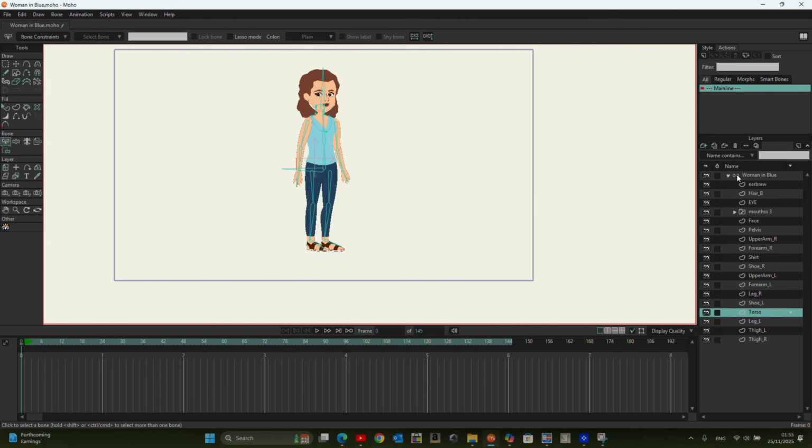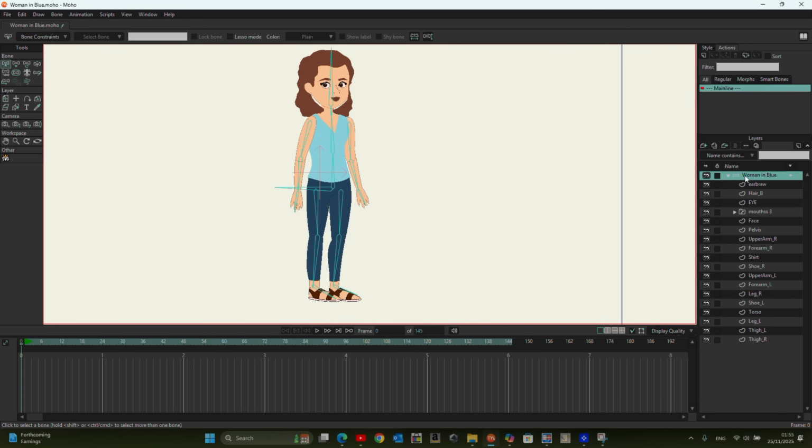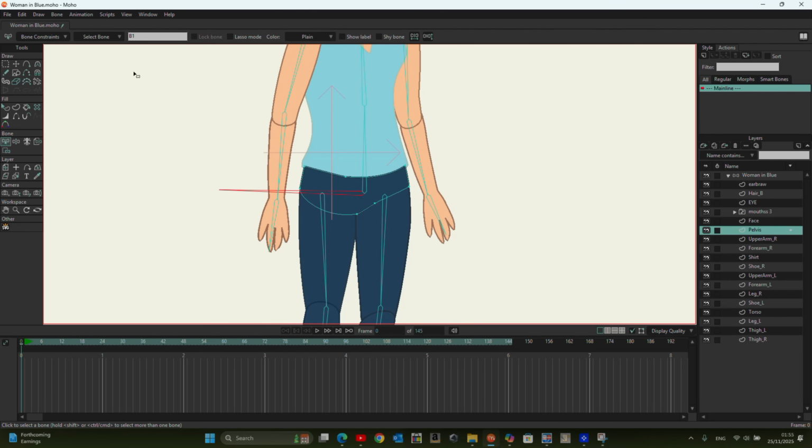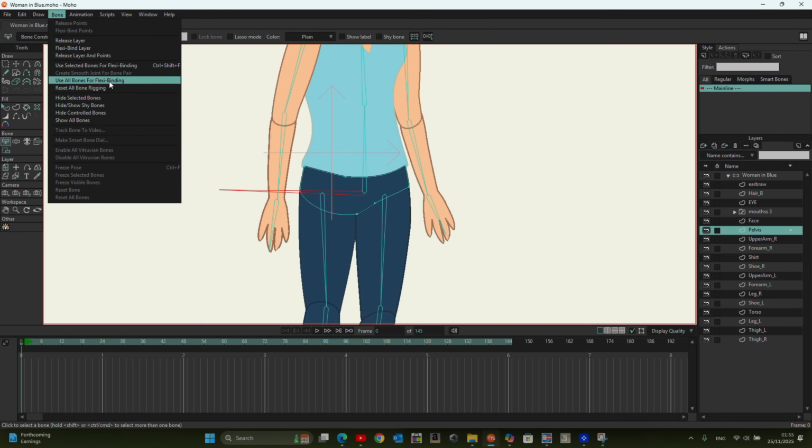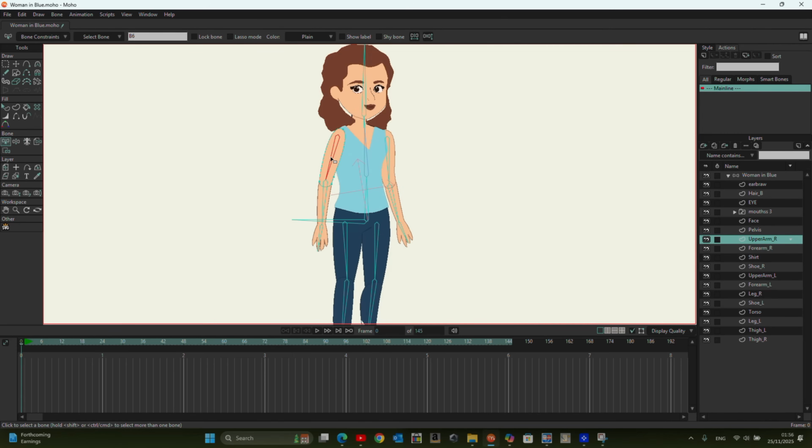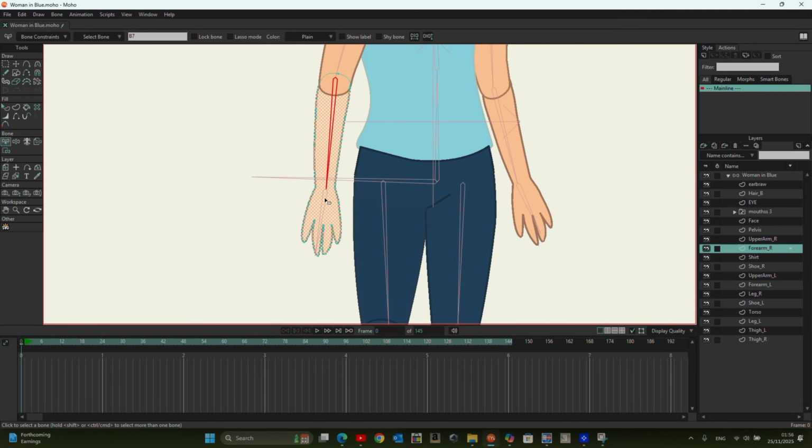I will now bind the following using the Flexi binding method. The pelvis, bind to the main bone. The upper arm and the lower arm, I will still use the Flexi binding. When it comes to the hand, I will need to revert to the point binding method, which I have already explained. Repeat the process for the other hand.